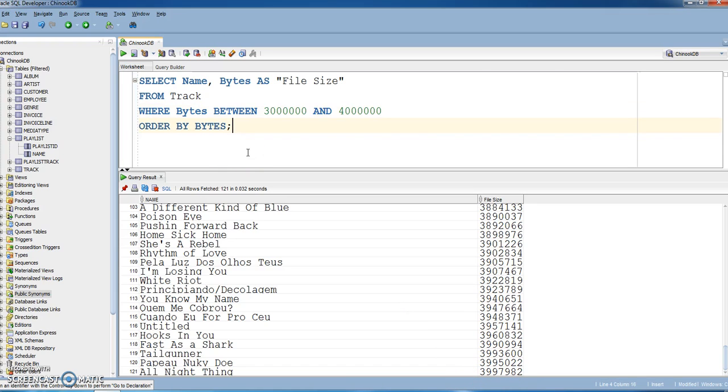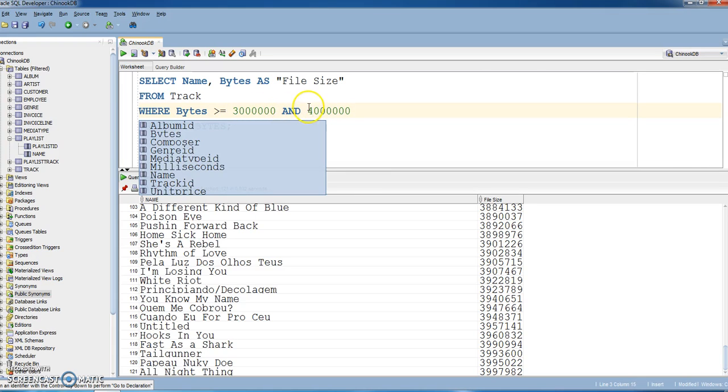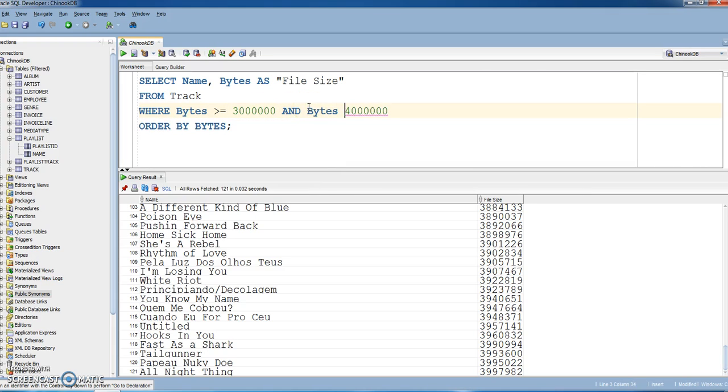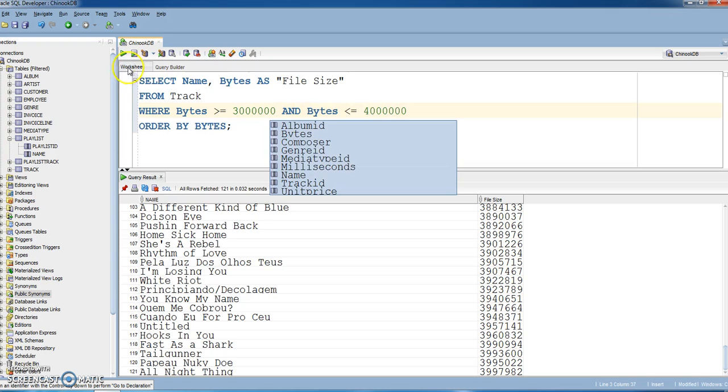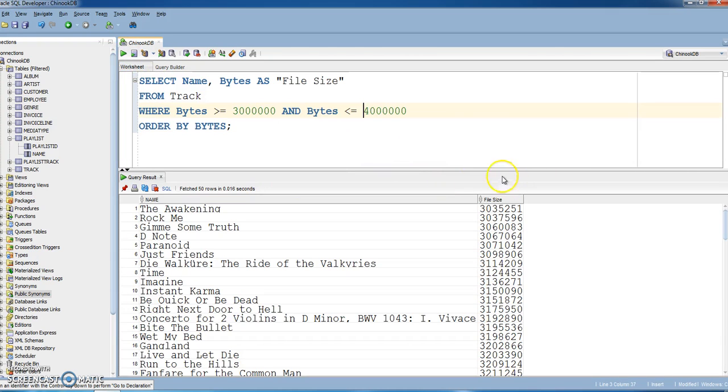Now, some of you may be wondering, can I accomplish the same thing with the range by actually doing something like where bytes is greater than or equal to 3 million and where bytes is less than or equal to 4 million? And the answer to that question is absolutely, that is the exact same thing. But the between logical operator is, in my opinion, a little bit cleaner way of doing it. You have less criteria in your where clauses, so it just comes across as a little bit of a shortcut way of doing it.